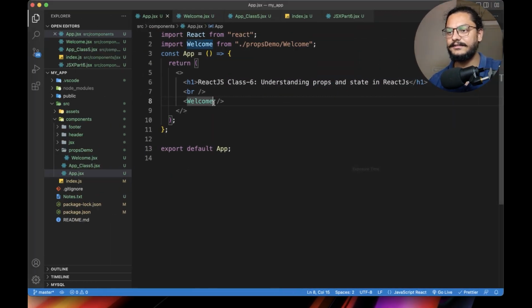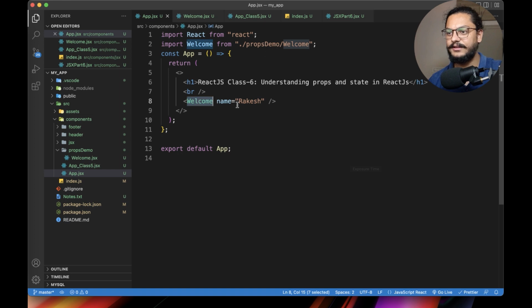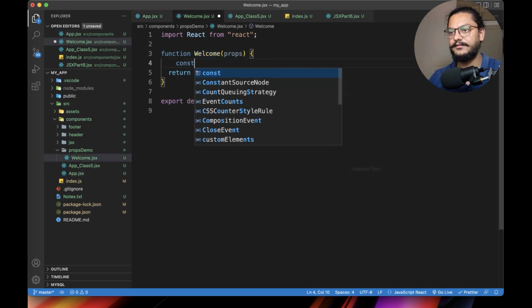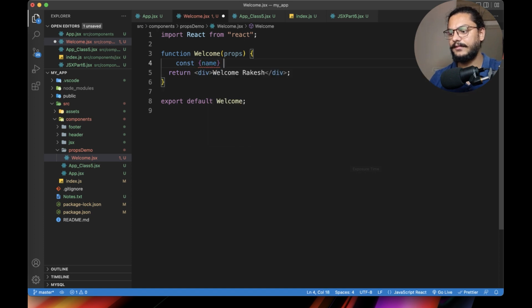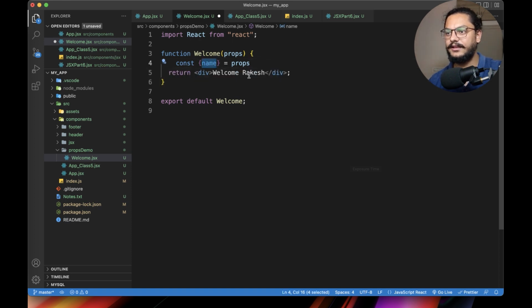So what if I just send that name from here? Basically, what if I send the instruction of what name you wanted to print there? You can say name, Rakesh. What is happening here? We are saying, okay child component, please use this particular prop to render the name. So you go back to your welcome component and you can just say name, props. We are destructuring this name. So now you can directly use this particular variable in JSX.